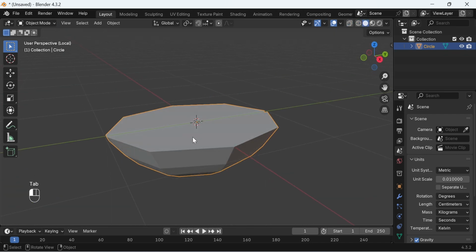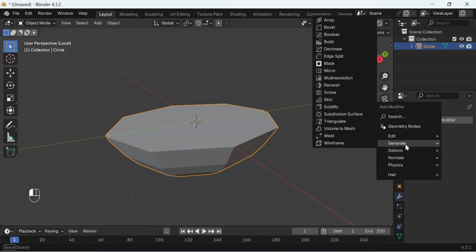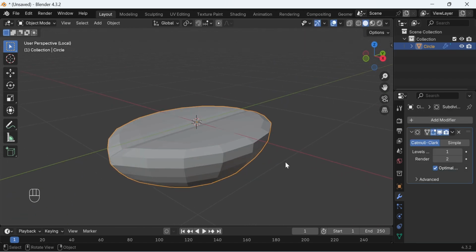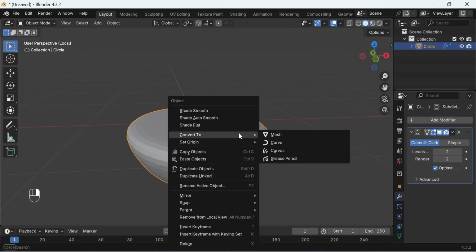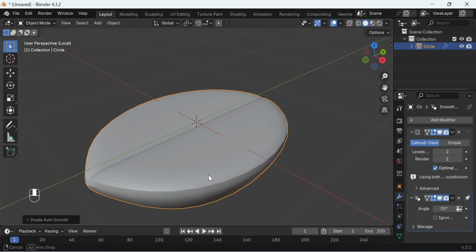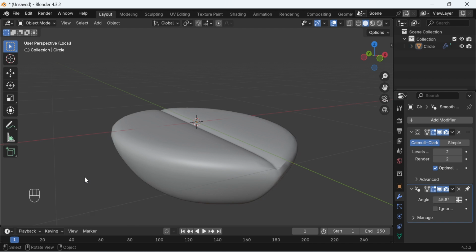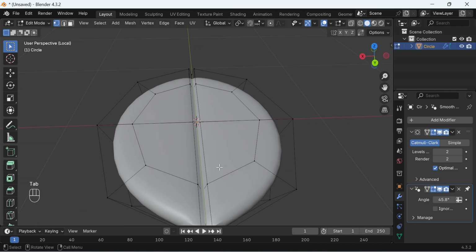Now you can add more modifiers, generate. Now we add the subdivision surface. Subdivision surface 2. Go to the auto smooth mode, 45 degrees. Okay. Go to the edit mode.